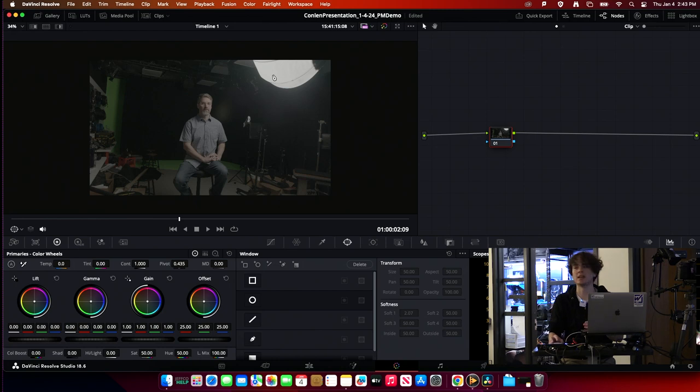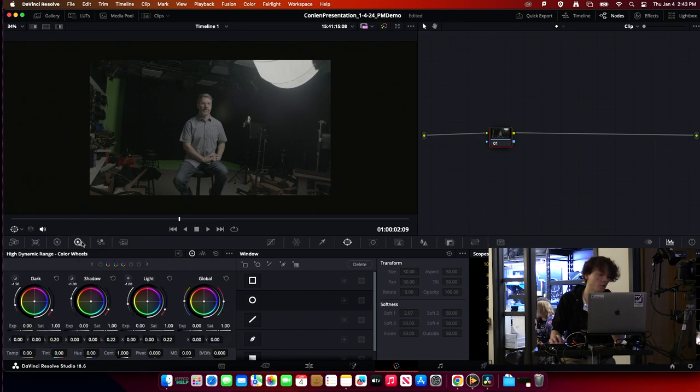What that means, though, is that the things near black are still affected a little bit, which might be confusing or not familiar to you guys. A tool that might be more familiar, that I'm not going to go into but you can do further research on, is the HDR wheels.